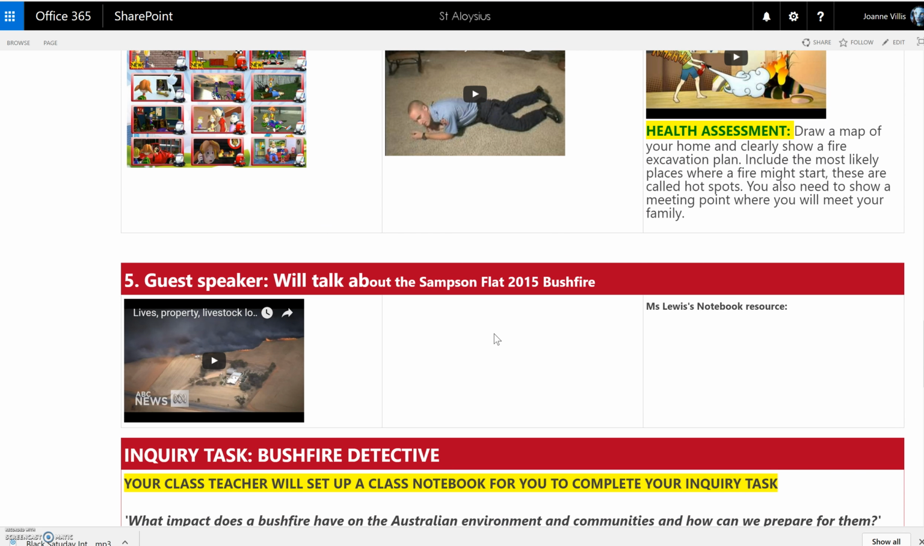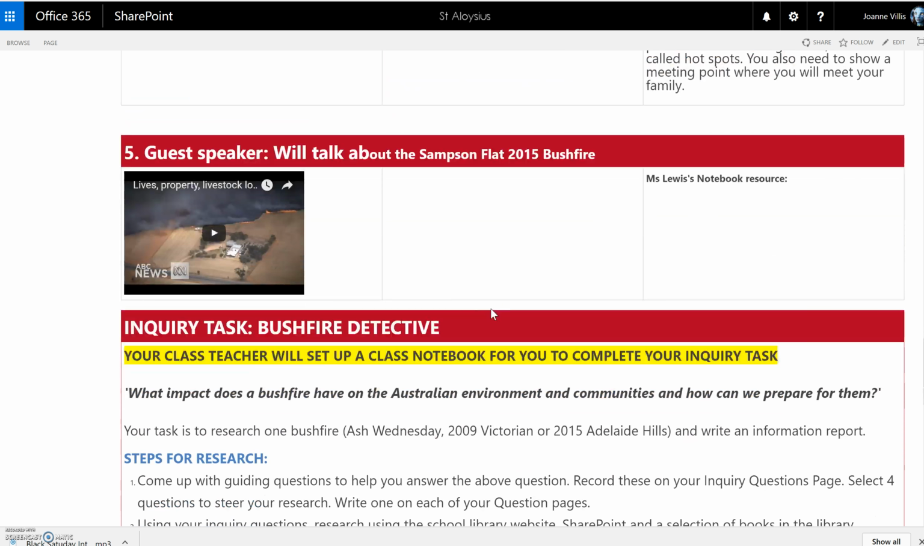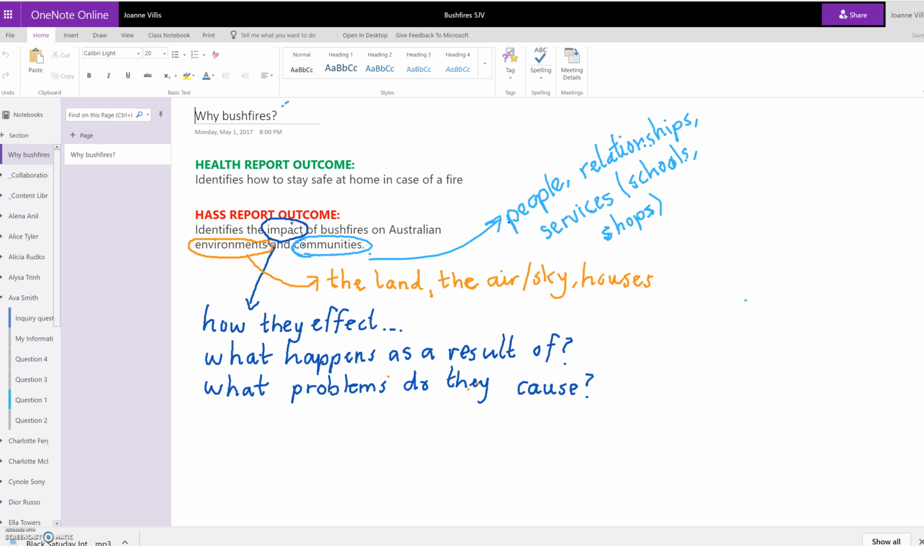Then that was the background information which led up to the inquiry task. Now for the inquiry task, I created a Class OneNote for students to access. So on this page here, this is the landing page for the Class OneNote. What is bushfires? We had a health report outcome and a HASS report outcome.